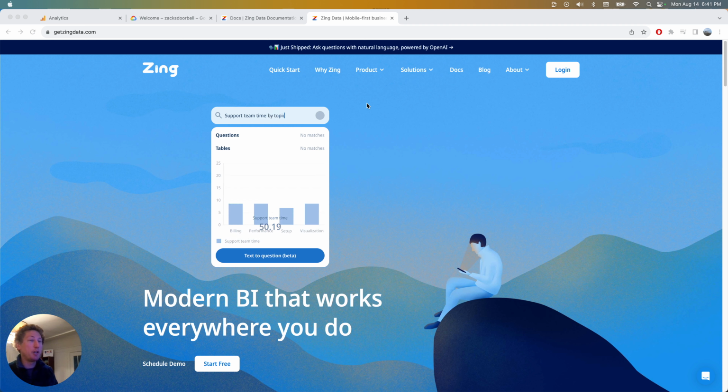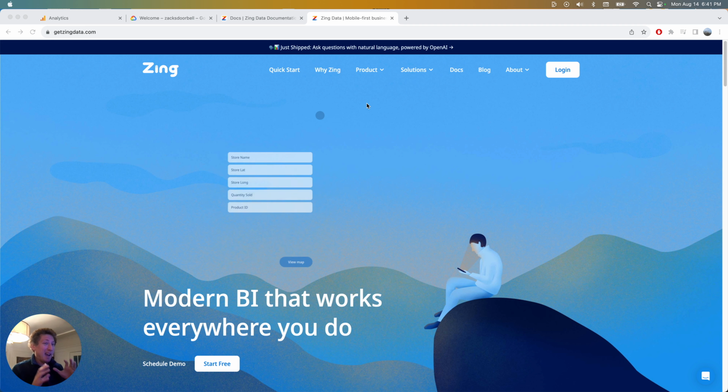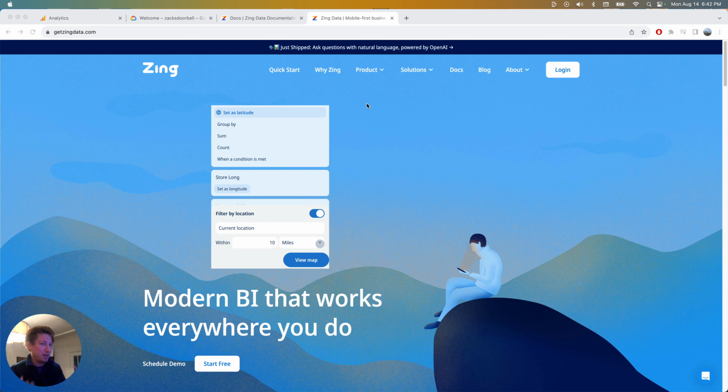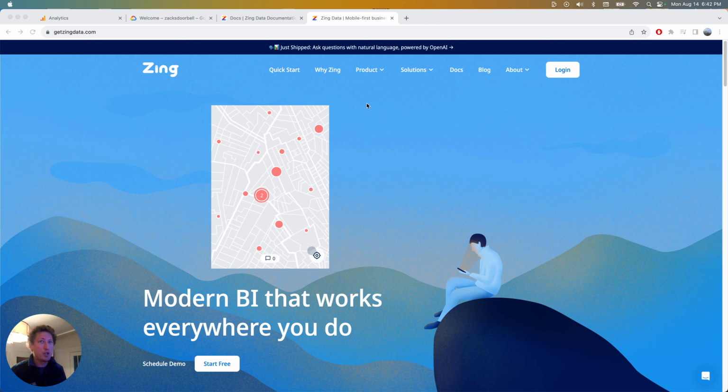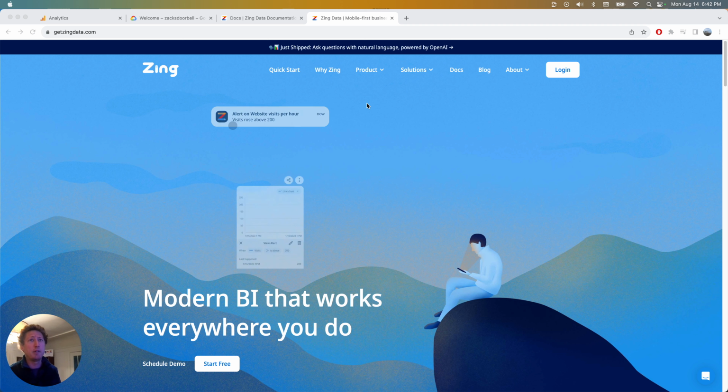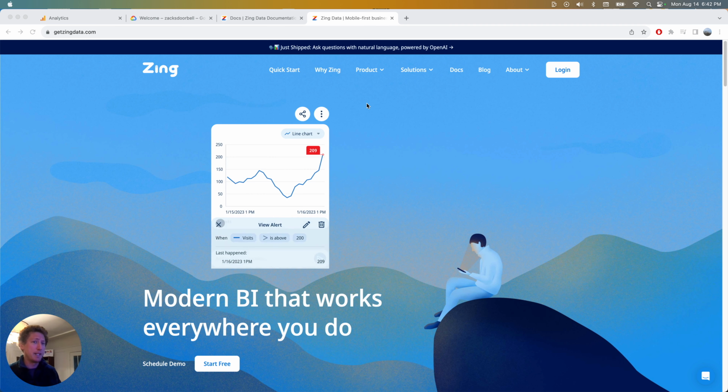Hi, I'm going to show you how you can connect Google Analytics 4 to BigQuery. And on top of that, how you're going to be able to set up queries that you can generate with natural language, that you can access on your phone, that you can create dashboards on top of, and even that you can get real-time alerts on using Zing Data, Google Analytics 4, and BigQuery.